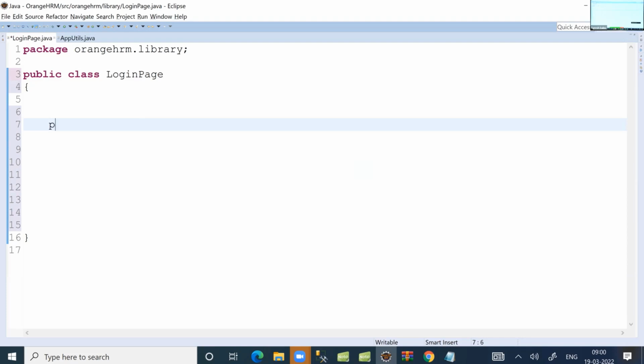Okay, answer me, I am creating a function to enter username, password and click the login button. Do you want me to make this function static or non-static? Static, sir. Non-static, sir. We have to make it non-static. Again, I repeat, only utility classes are of type static.